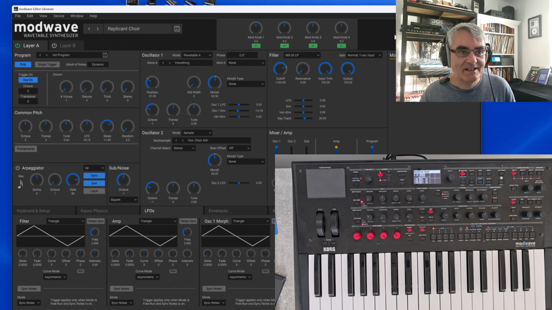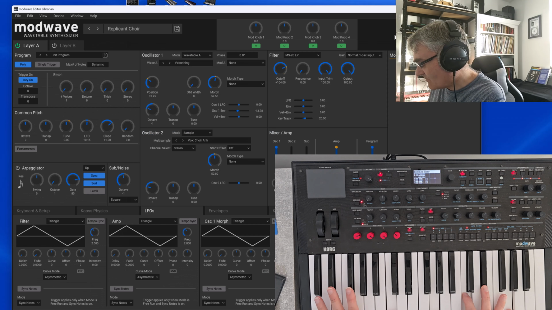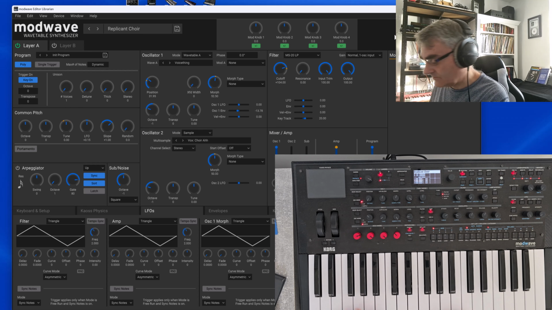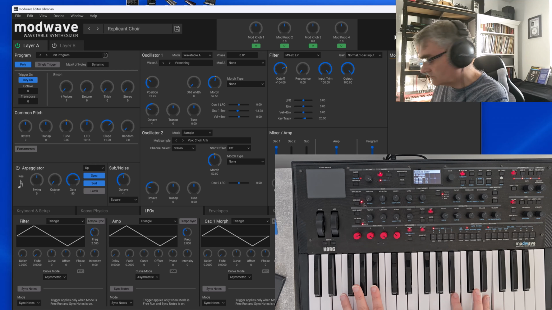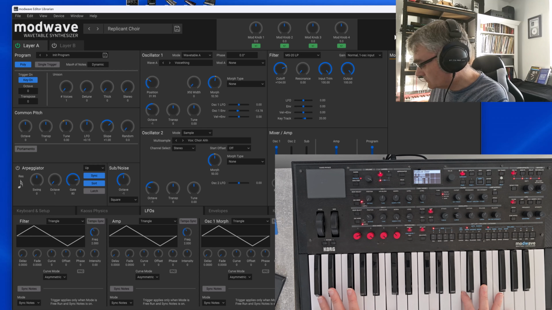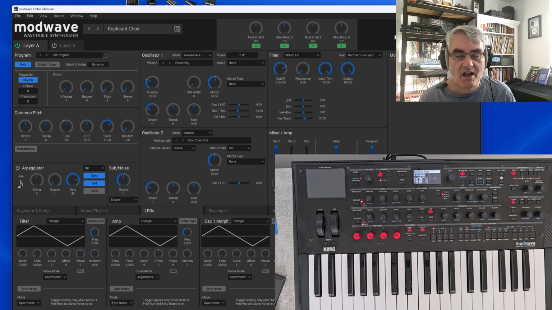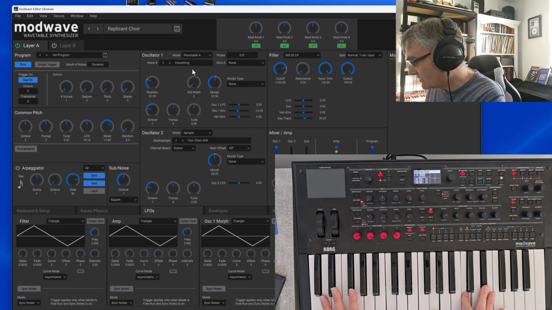Replicant Choir. And the idea behind that one is it's synthetic. There's no sample. It's using a single layer on this one and a single oscillator as well. So we're using the vocal wavetable to produce that effect.